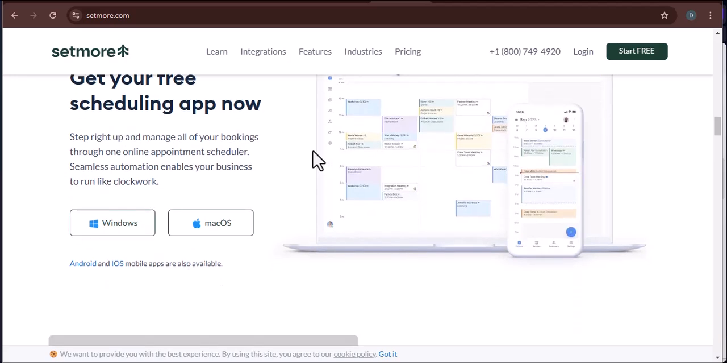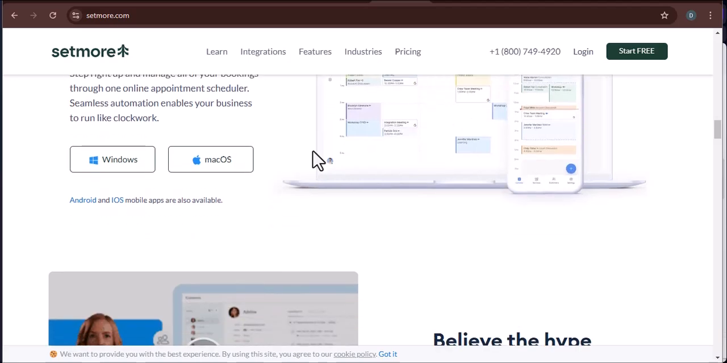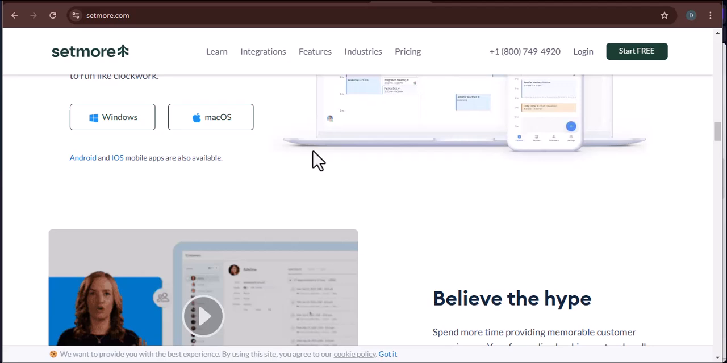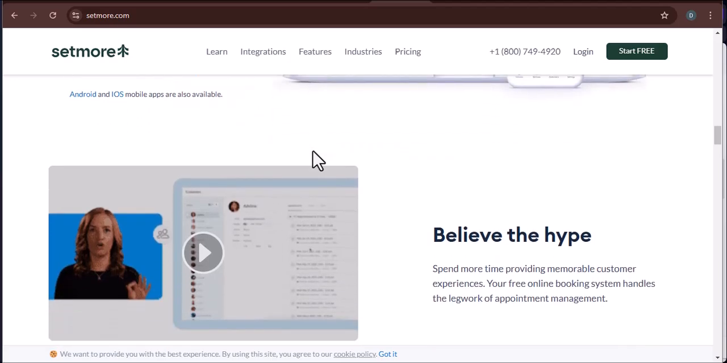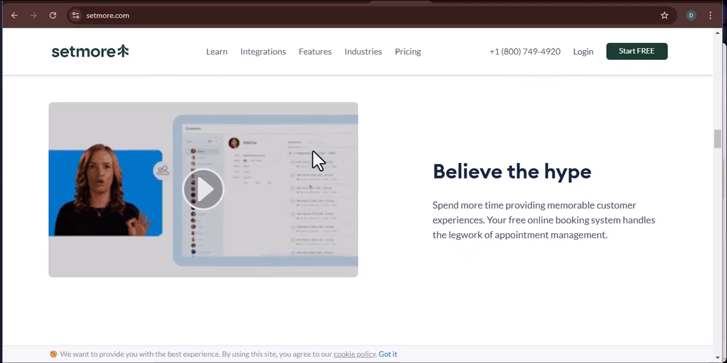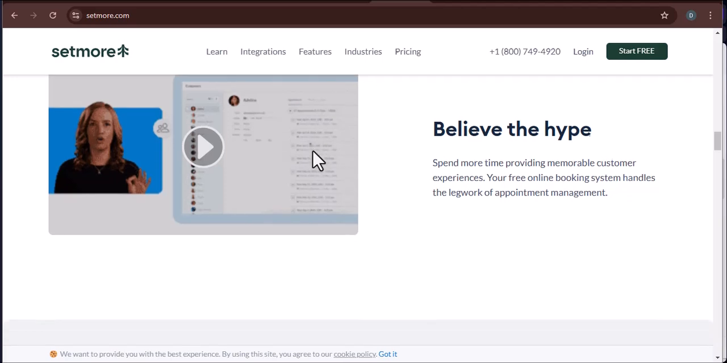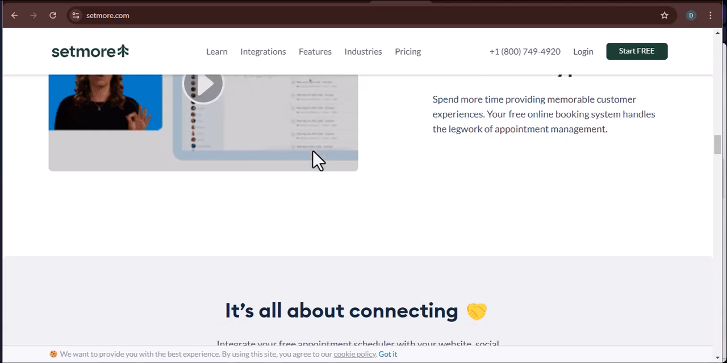In addition to the above, here are some other tips for creating and using discount codes in Setmore. Use a clear and concise call to action. For example, use discount code Summer 2023 to save 10% on your next appointment. Make sure your discount code is easy to remember. Avoid using long, complicated codes that are difficult for customers to type.